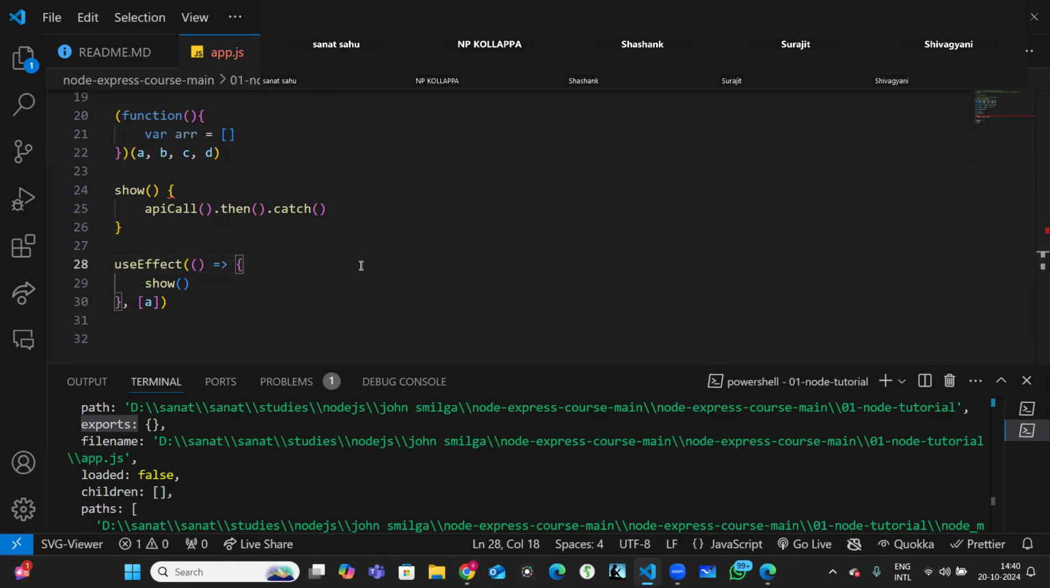No, that show function, can you explain that again, Sanath? I think this is a useEffect in React hooks. The useEffect is there inside the... Yeah.